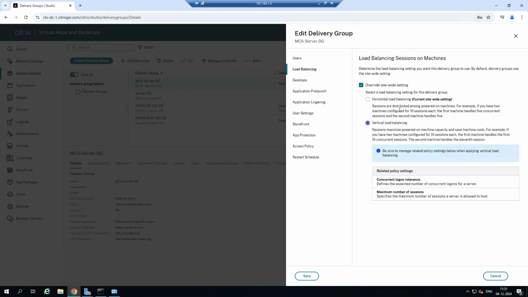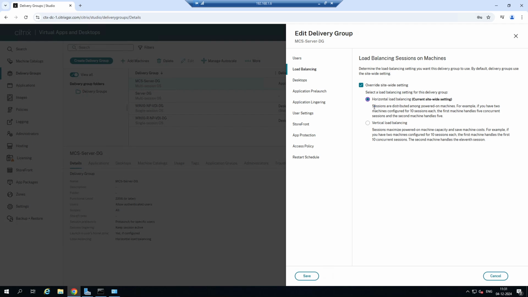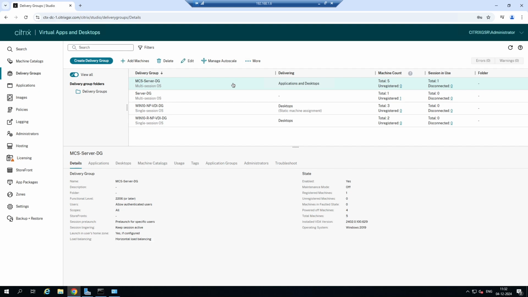You can see here itself, if you go with horizontal, sessions are distributed among the powered-on machines. For example, if you set the count to five and you have two servers, the first server will have five, the second server will have five. So this is horizontal. Vertical means the first server will get 10, and only then will it go to the next server, one by one. In horizontal, it is based on the limit. Understood. So now let's see the session.